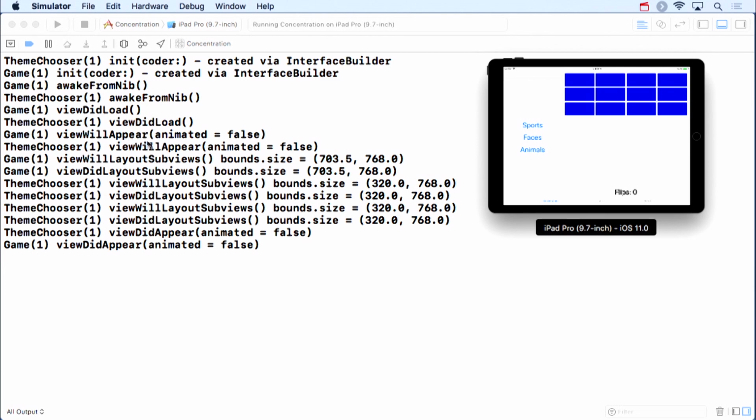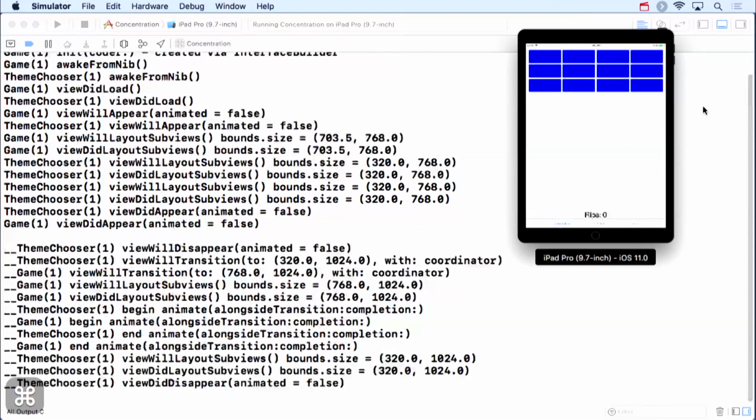They both are told that they will appear. They get their subviews laid out a few times. Look at this, viewWillLayoutSubviews. This one gets laid out twice, even though the bounds have not changed. Then the theme chooser gets a viewDidAppear, and the game gets a viewDidAppear, and they appear on screen. Now what happens if I rotate this to portrait?